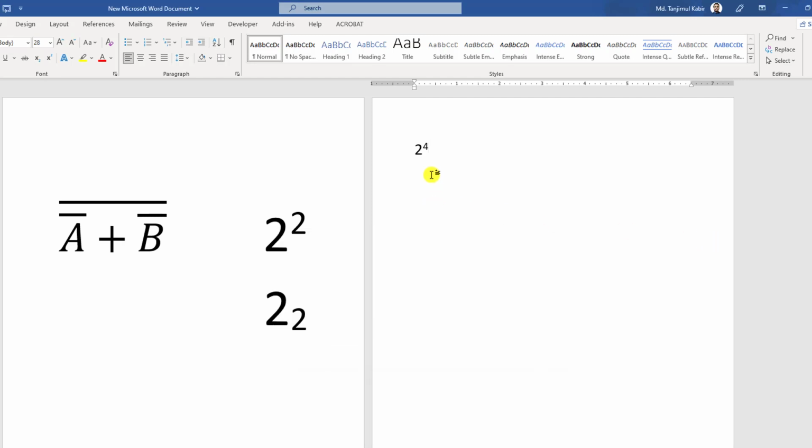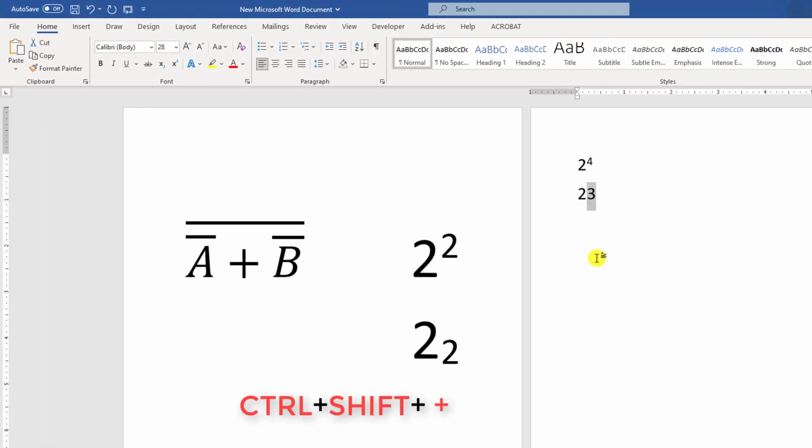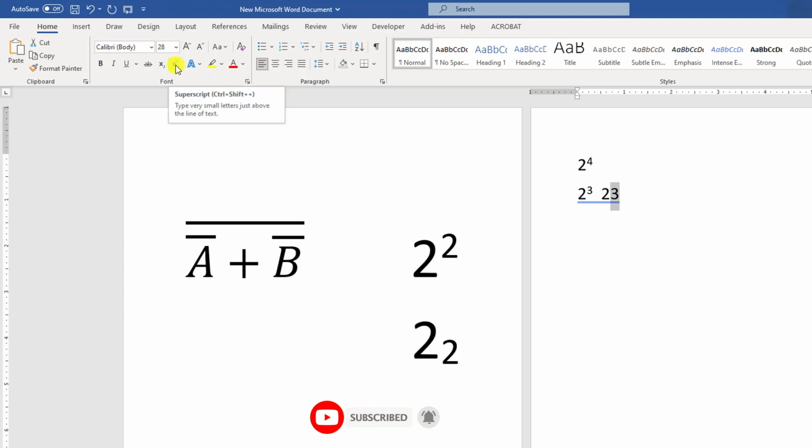So let me show you this thing again. Press 2 and 3. Let me select this one and let me press Ctrl Shift plus sign. So I have to uncheck this. So let me click on the outside, then click Ctrl Shift plus sign. Then let me again write 2, 3. Let me select the 3 and just click on this sign. Then you will see the same work has done. Now click the outside and let me uncheck this. Now let me press the enter.